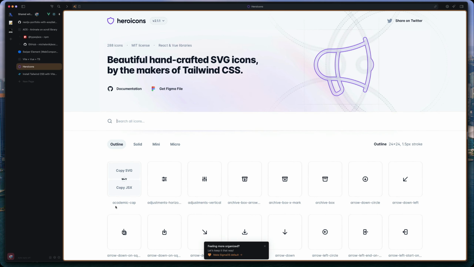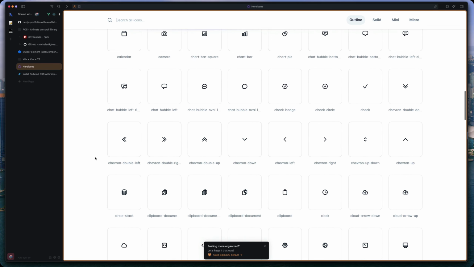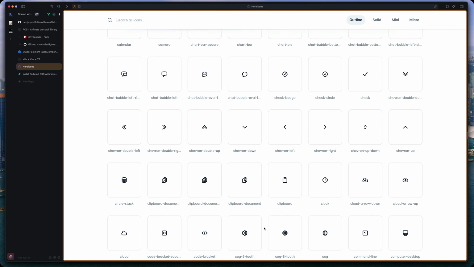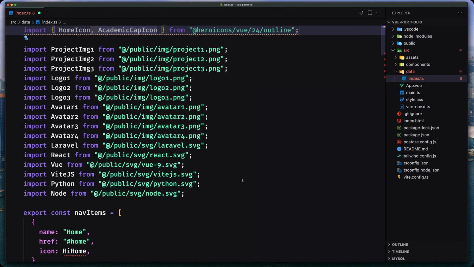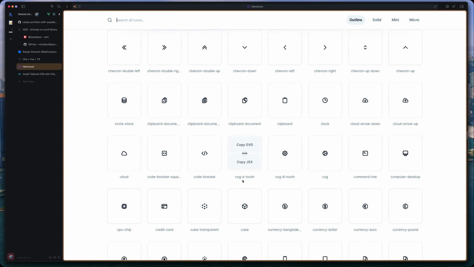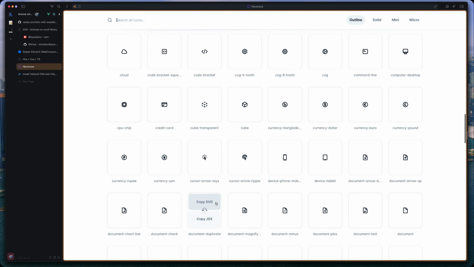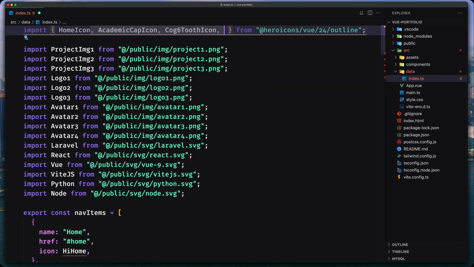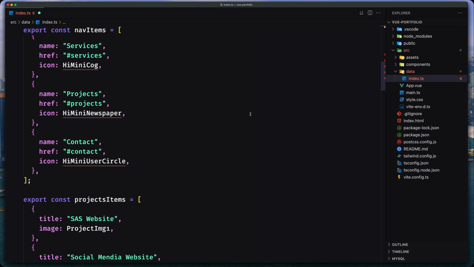Then we have projects. We have services. For the services, let's scroll down. And yeah, I'm going to choose this one, Cog 6 Tooth. So let's say Cog6ToothIcon. Then for the projects, document, yeah, duplicate this one, I think. Document duplicate. So DocumentDuplicateIcon. And the last one is the contact, which is going to be a user.